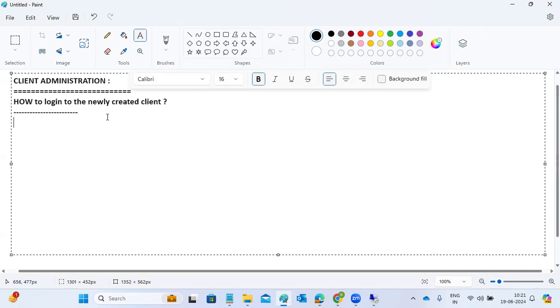In this case, for a newly created client, we need to enable the emergency user. Emergency user means SAP star with password. So we have to enable it here. For every client, especially a newly created client, if we want to log in when all users are locked. Just assume sometimes you may get this situation: all users are locked, including SAP star, DDIC, everything is locked.